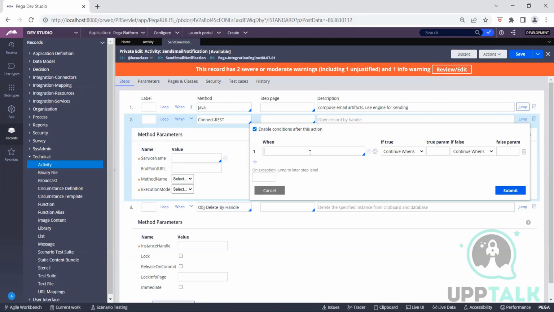One more thing: on exception, you can write the same parameter. You are jumping to some other place, so you can give the same label name here. Suppose you are jumping to label B, which is something like the 6th step or 7th step. You just give on exception, it is B, there directly. If there are any exceptions also, it will jump.